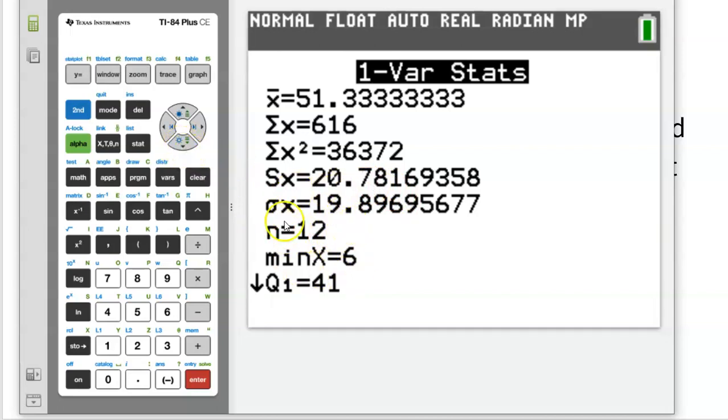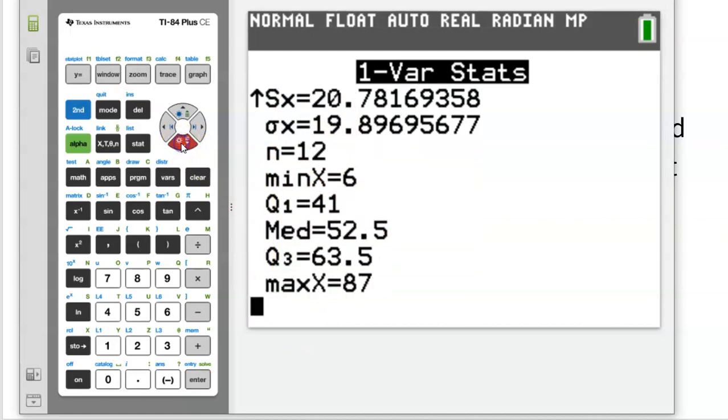Then if you continue to scroll down, it's that little arrow here on the left, that means we could scroll down. So we have the min 6, Q1 41, median 52.5, Q3 is 63.5, and then we have the max 87. So that's that 5-number summary that you could use to make a box and whisker plot.